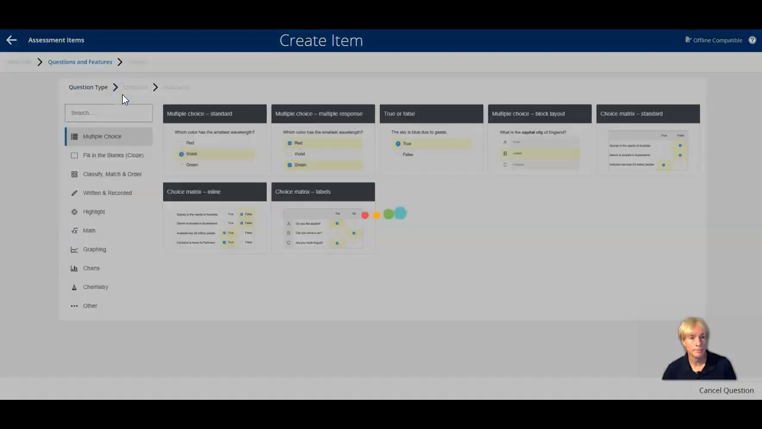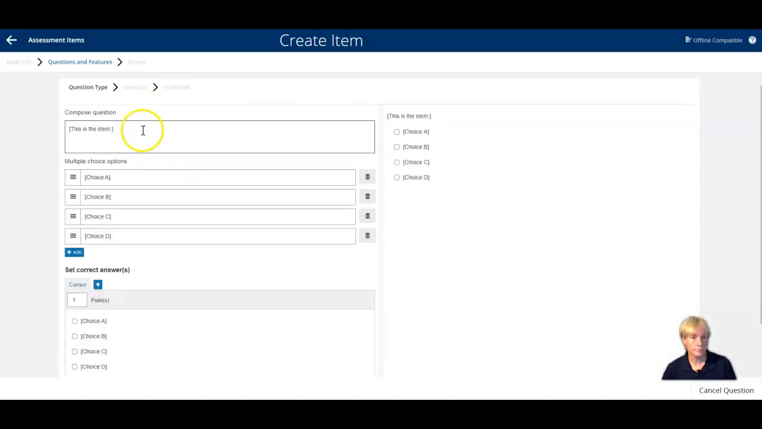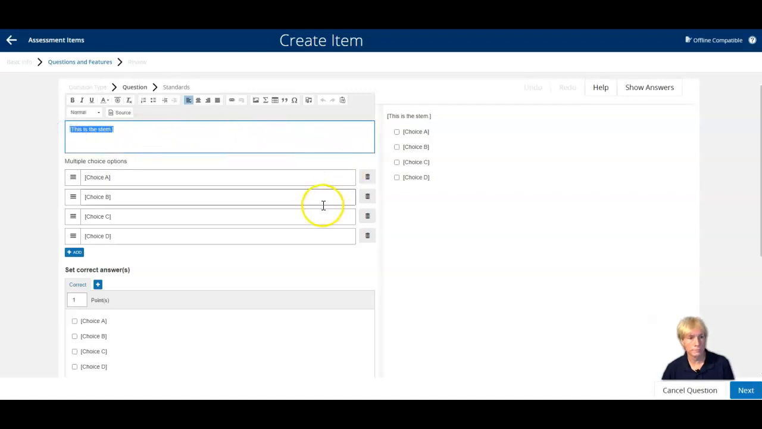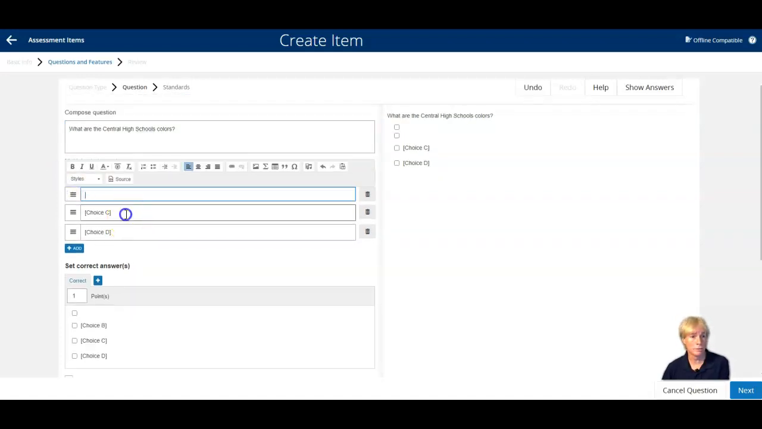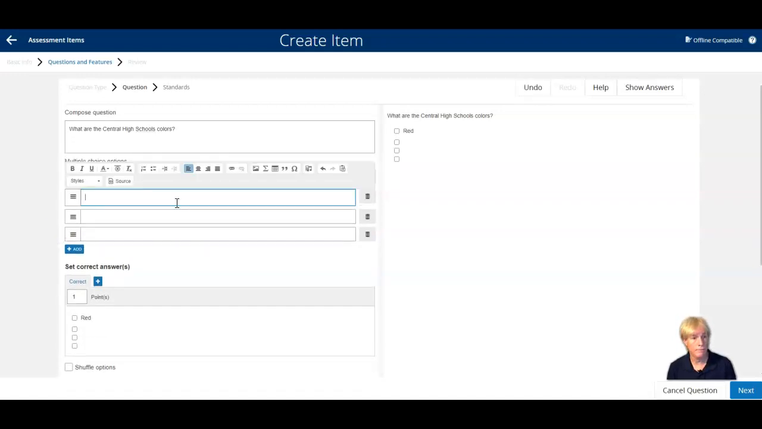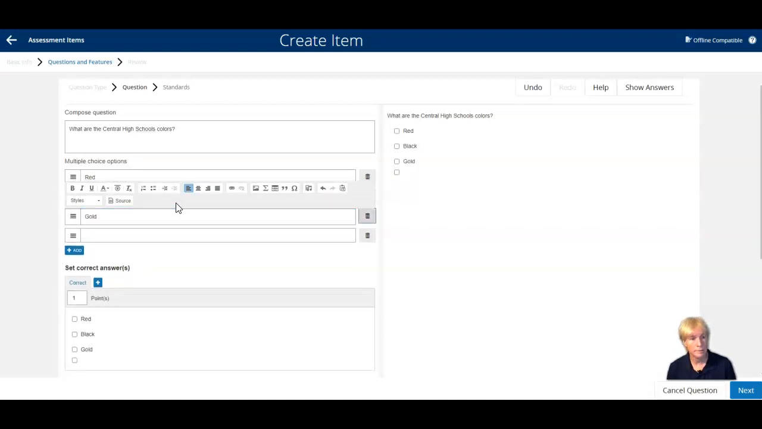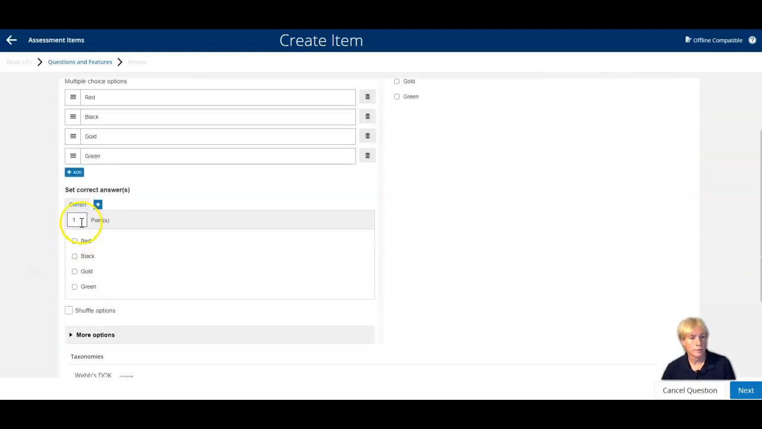So new question, multiple choice with multiple response. Again, I like to clear these out. It's a little easier. And we can start putting in some colors. Here I'm going to put in 5 points each because it does require 2. Again, our colors are black and gold.